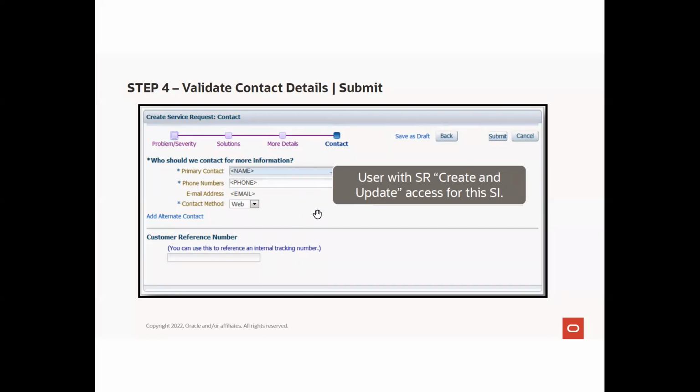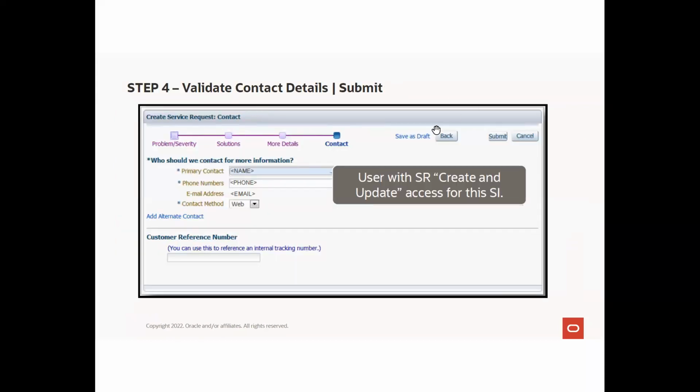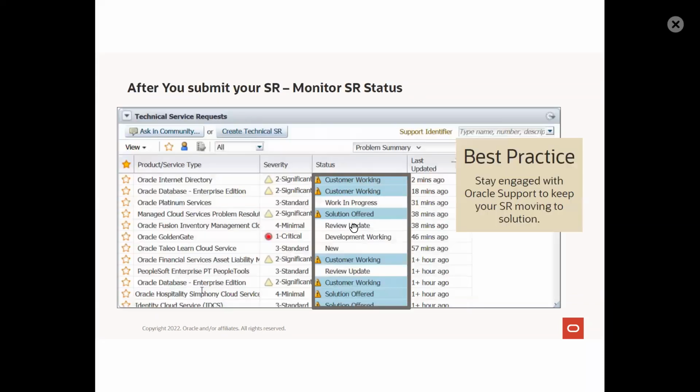After you provide this information, you can go as far as adding a customer reference number. It's just attached to the service request and is used for internal tracking. It's not a must for you to provide this. And of course, after that, you submit the service request because that is the last stage. Step 4, you click submit service request.